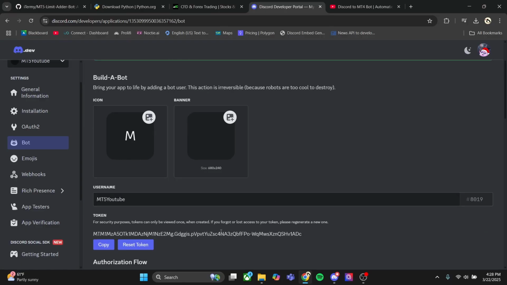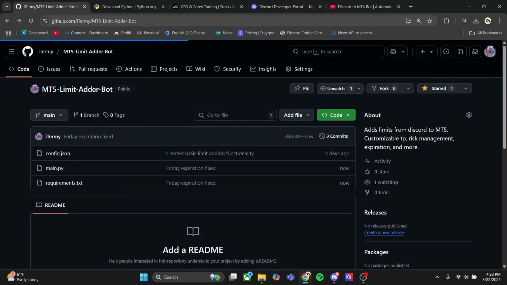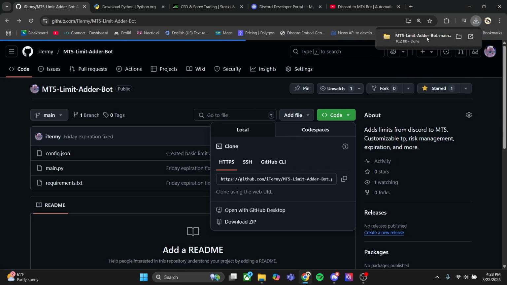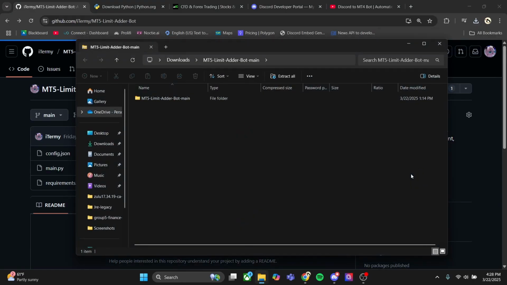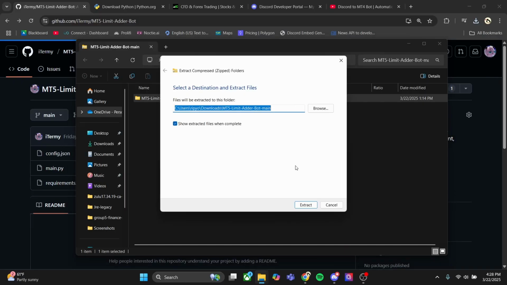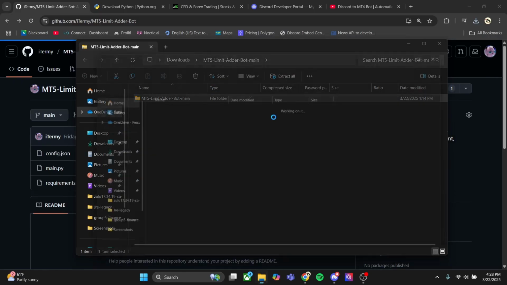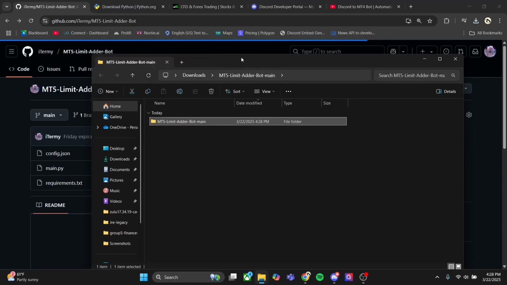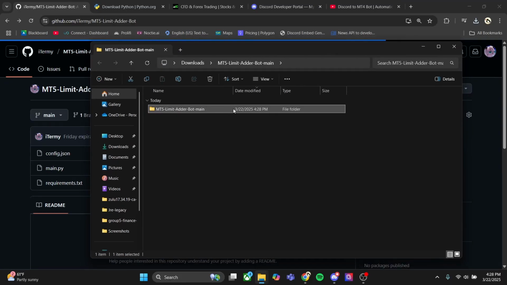Alright, so now that you have your Discord token, we can get to implementing the actual bot. Navigate to this GitHub link. The link will be in the description. Click on this green button that says code and download zip. That should download it in the top right here. Right click on it, click extract all, and it will be sent to my downloads folder. Now you can put this file wherever you want.